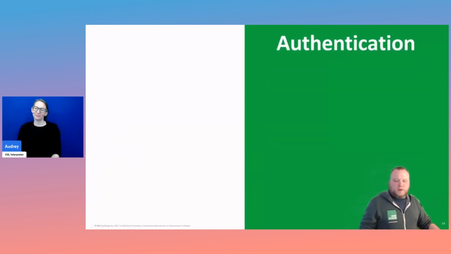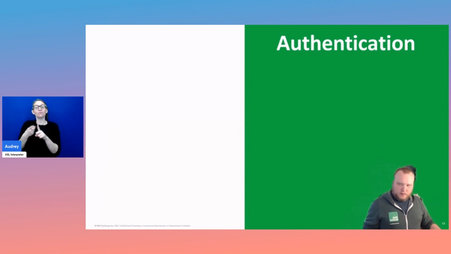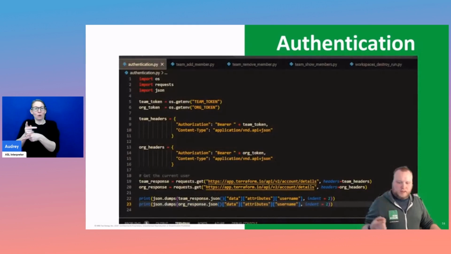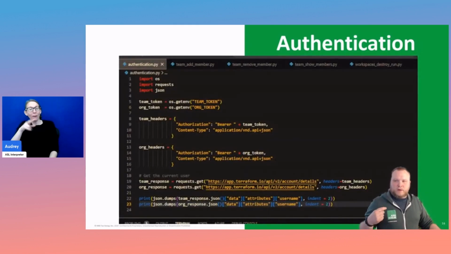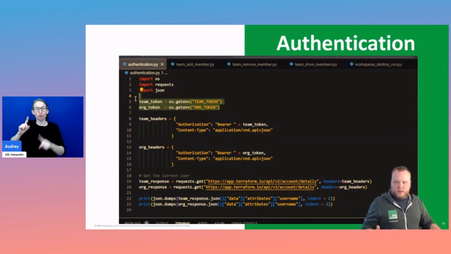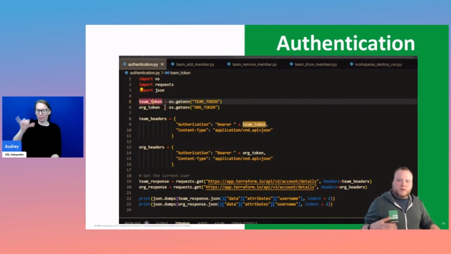The first thing that I want to talk about is how authentication is handled by TFC. If we look at my example here, we're using two different tokens for this example, a team token and an org token.